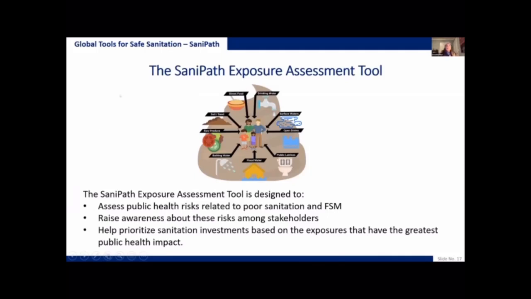So first, I want to thank Bitush for pointing out how sanitation interacts with many sectors and many parts of the environment. And the SaniPath Exposure Assessment Tool focuses on how adults and children are exposed to fecal contamination in the environment through the different pathways shown here in this picture.